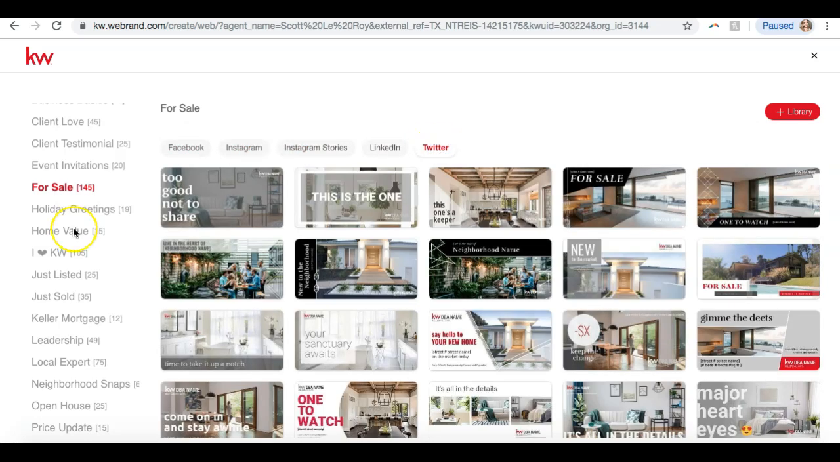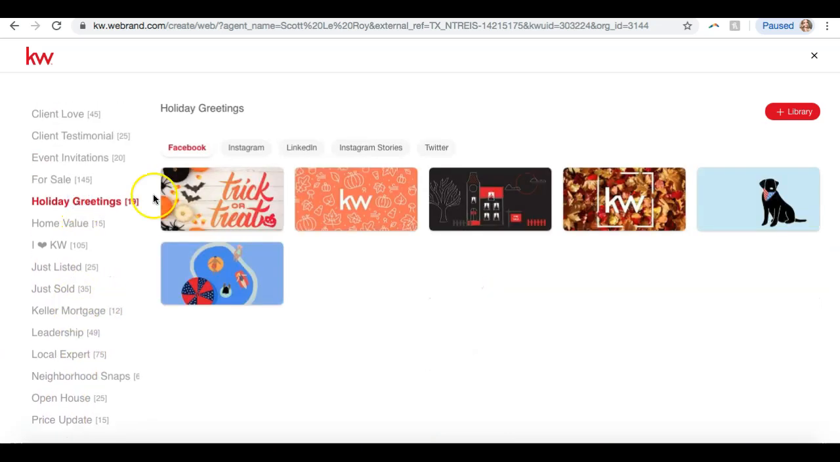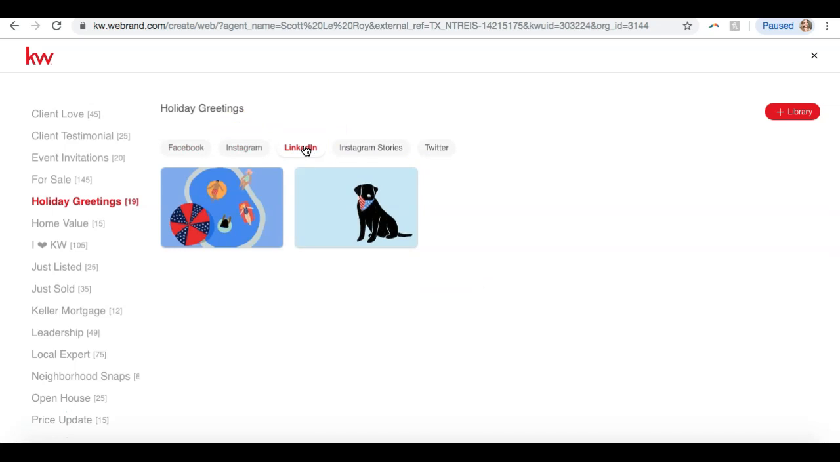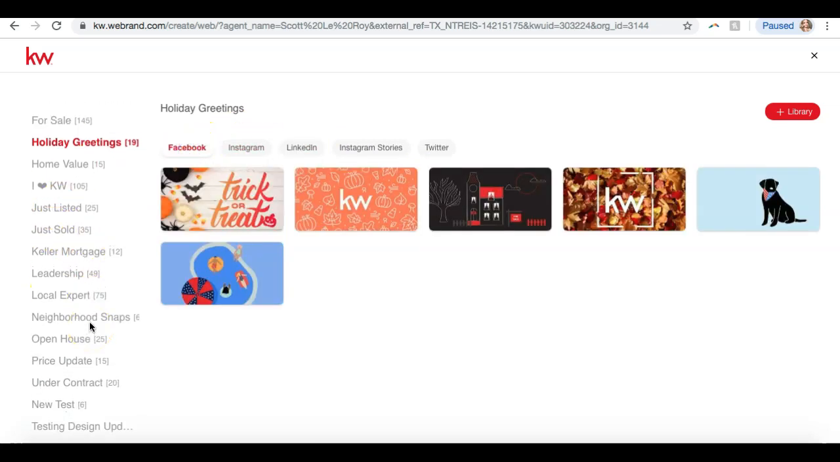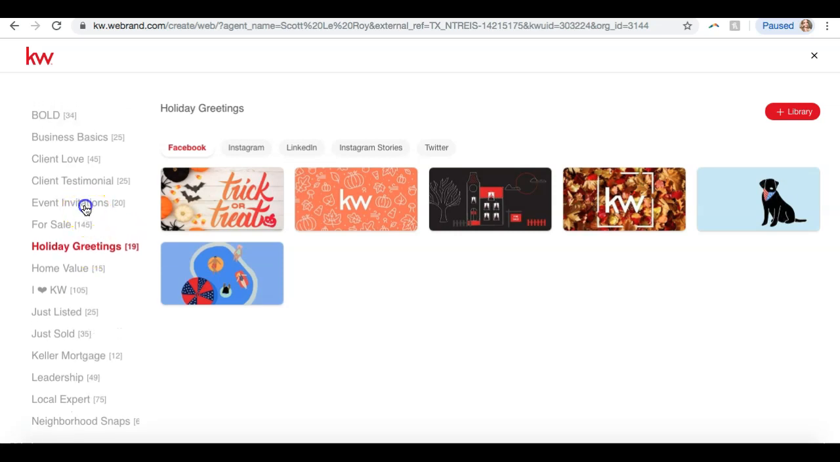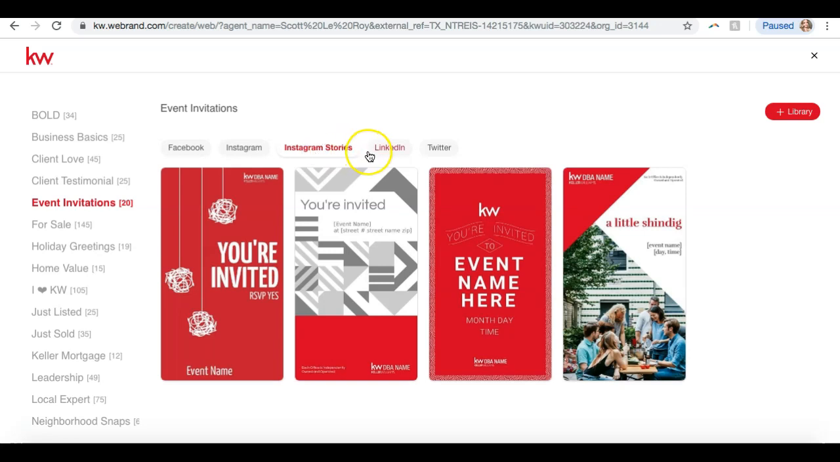LinkedIn and Twitter. So if you have a just listed, a just sold, an open house. There were some holiday ones in here. Oh, they added new ones again. So they have holiday posts that you can use to put on your social media. These are pretty cute. Things like that. I know they had some event invitations as well. So a lot of great templates in here that you can completely customize.